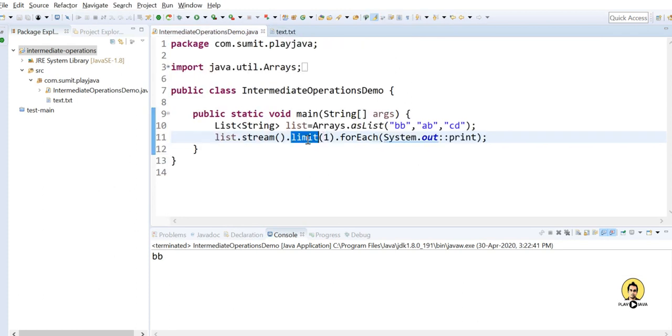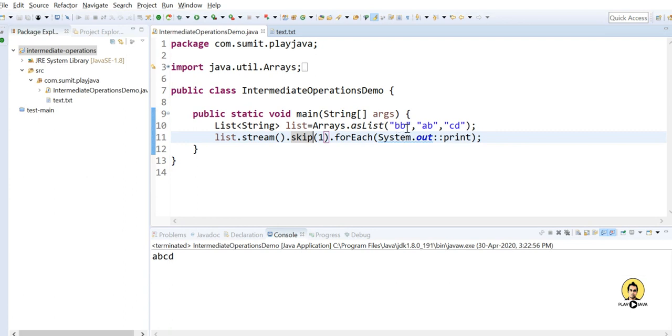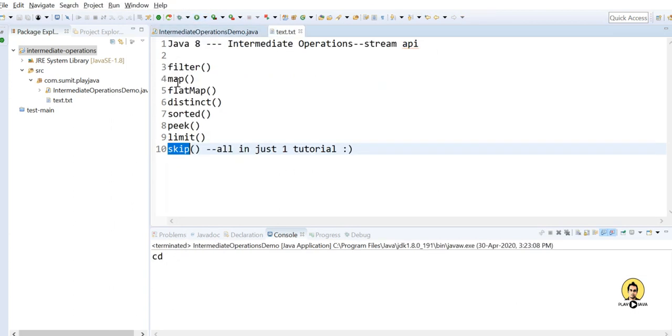Skip is to skip a number of elements. How many elements you want to skip, you can provide in the code. Like I'm showing here 1, so I've skipped the first one. AB and CD are coming, just the opposite of limit. And if I skip 2, then 2 elements will be skipped, only CD will come. See, only CD came. So this was about the intermediate operations.